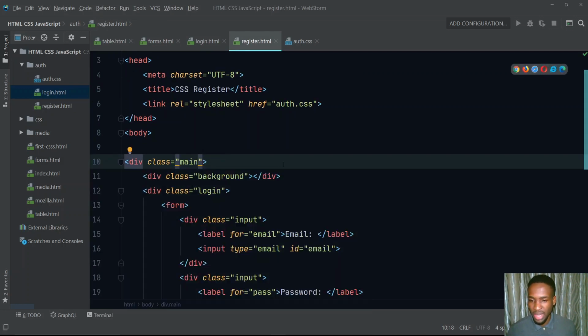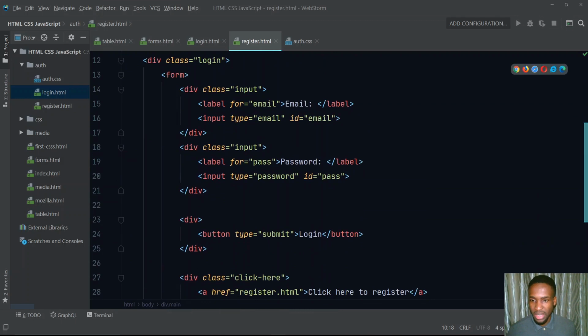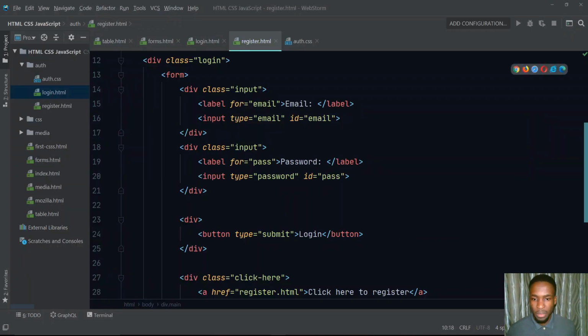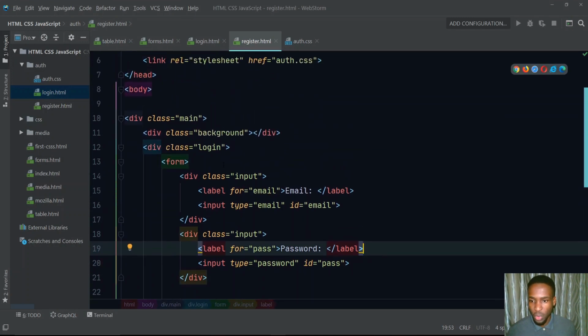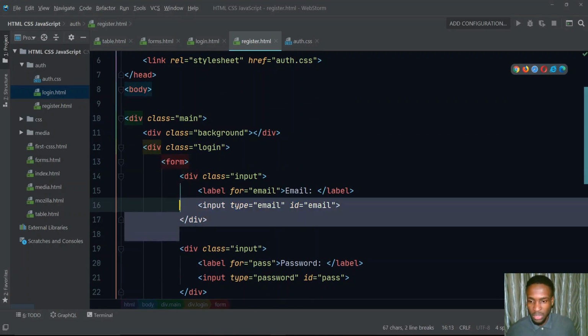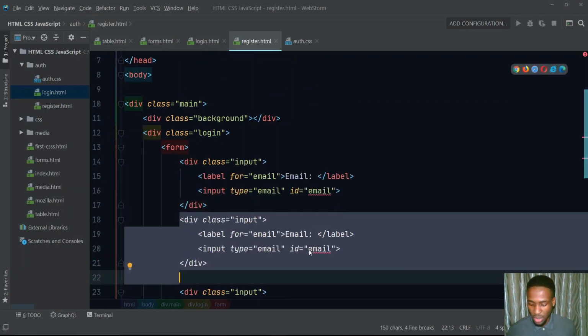So I will expand that again, and this time around, let's just see what we have. So you could see that we have almost the same thing as our login form. So I'm going to change certain things here, or rather add certain things. The first thing I'm going to do is duplicate this twice.